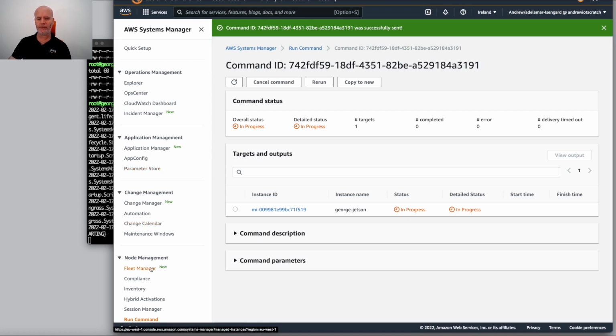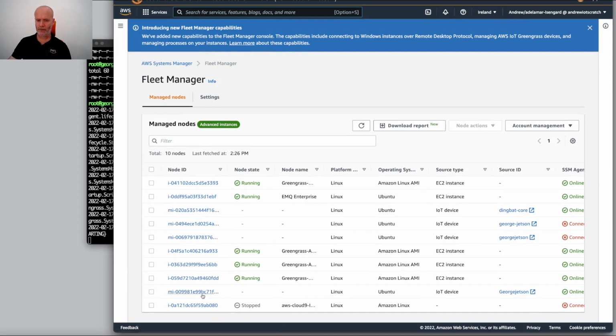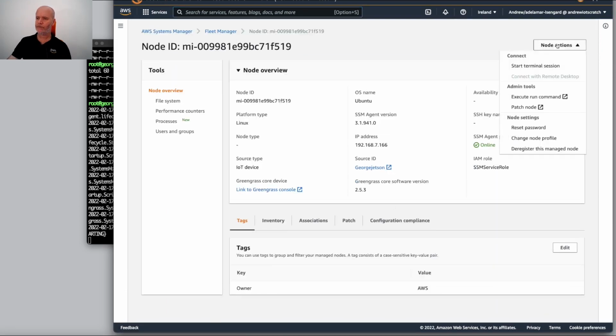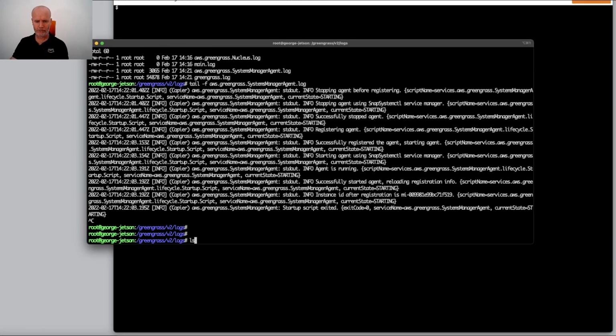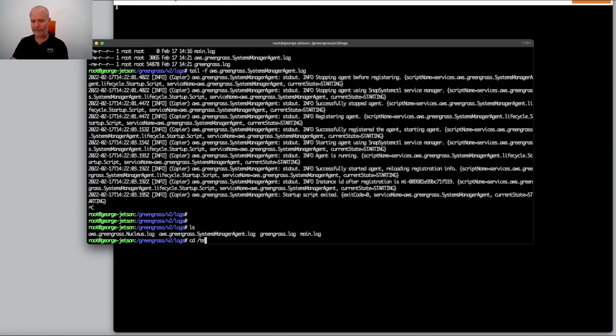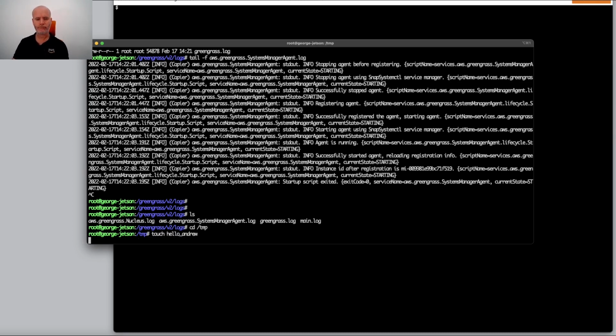Now the next thing I can do, which is really kind of cool, is I can open a terminal to the device. Now, if I go into George Jetson here, I can go to temp, mkdir, hello, Andrew. Oh no, actually touch it. Touch hello, Andrew. Okay. All right.